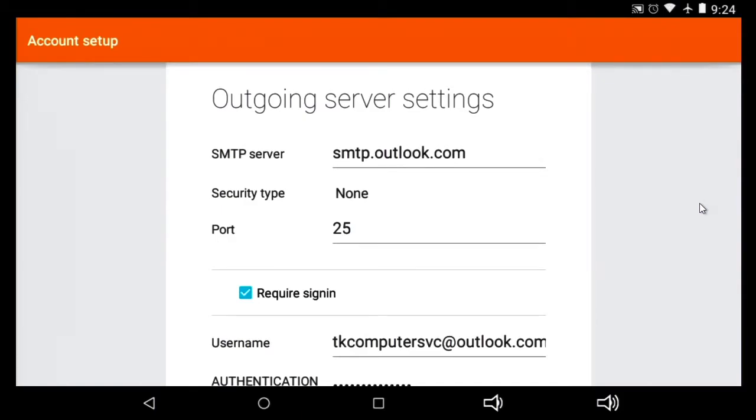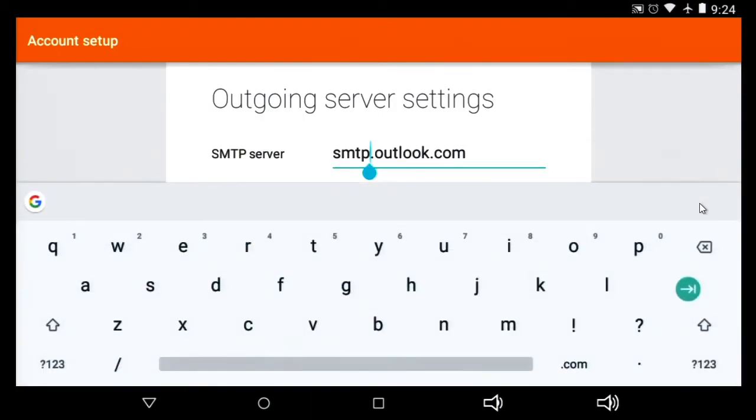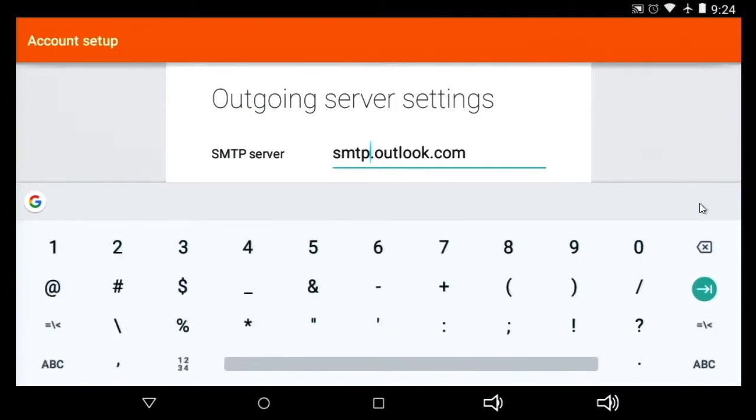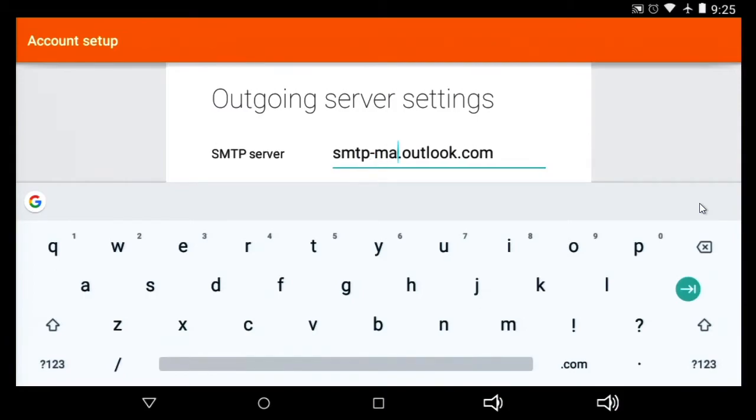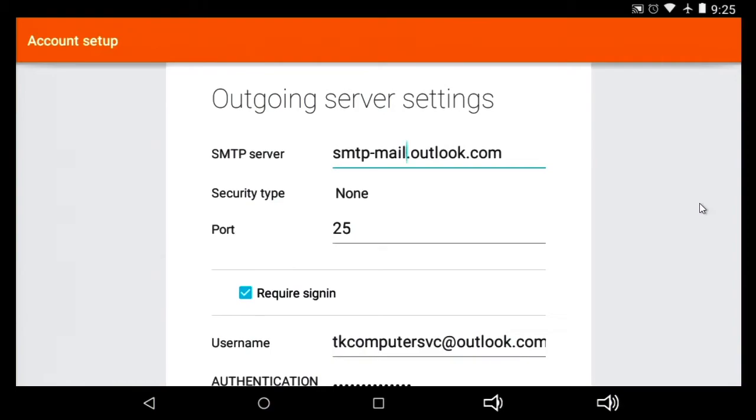Again, it got the SMTP server address correct. You can also use SMTP, just like the IMAP. You can also use SMTP dash or minus sign mail also. As far as I understand, that's the preferred address or the latest server address that Microsoft has put out.